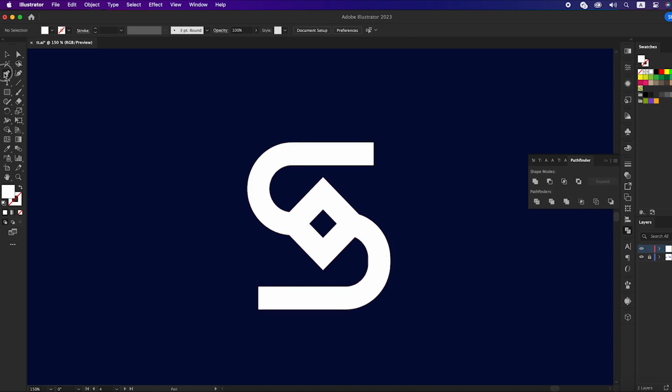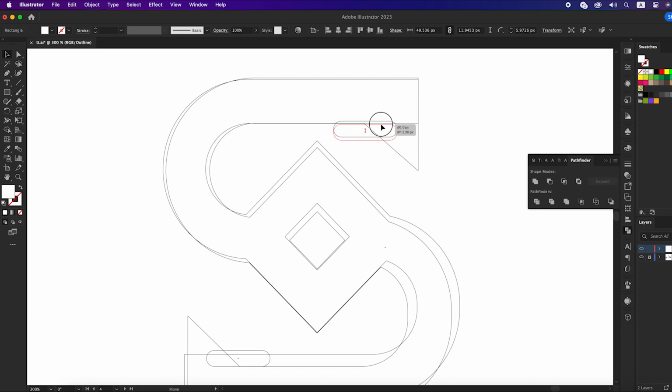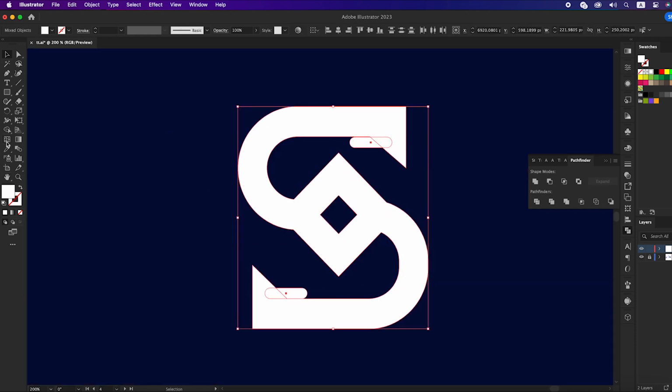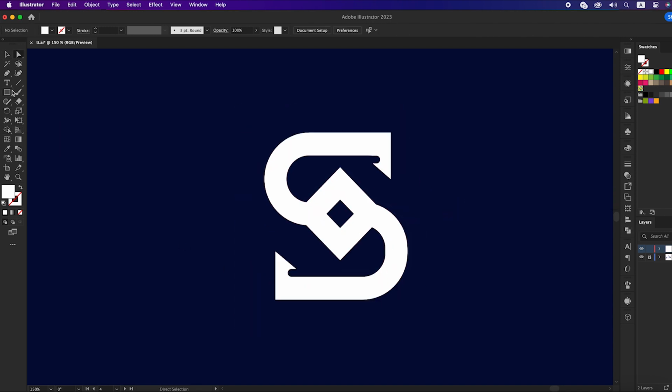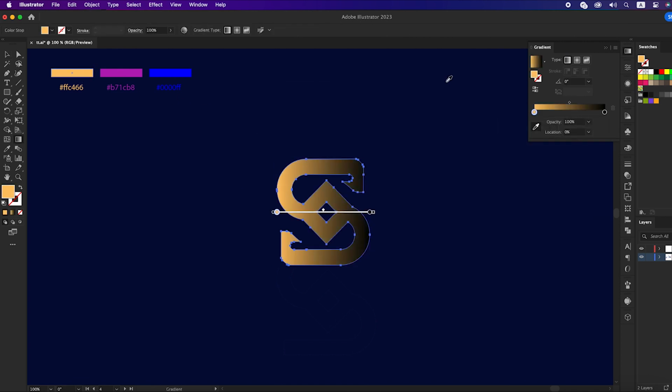That's great, now we will work on the side of the letter S, we will do it by the pen tool. That's perfect, now we will cut off the side of the letter S by the line segment tool. That's great, our logo is ready to be used, now let's color it by the gradient.